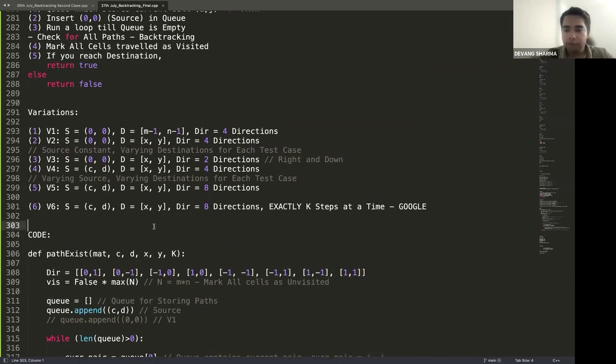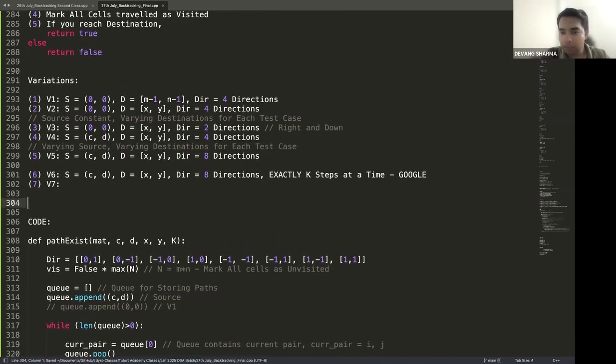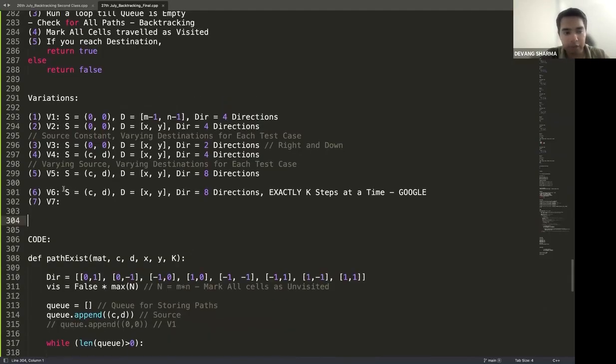Alrighty. If this is good, this was variation number 6. Now we move on to variation number 7. Let's talk about variation number 7. Variation number 7 has not been asked in any company yet, but there's a very high possibility it can be asked in a top product based company.